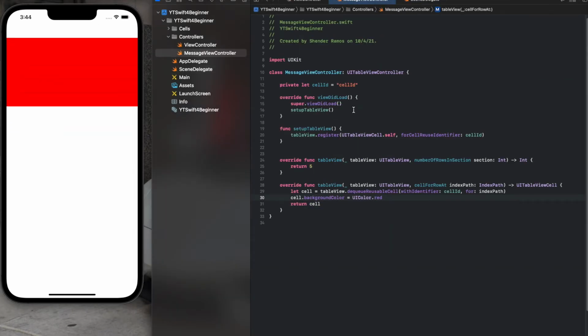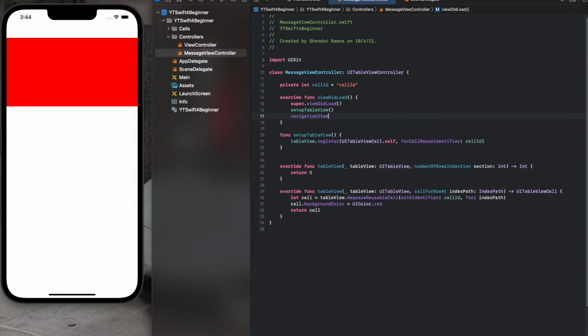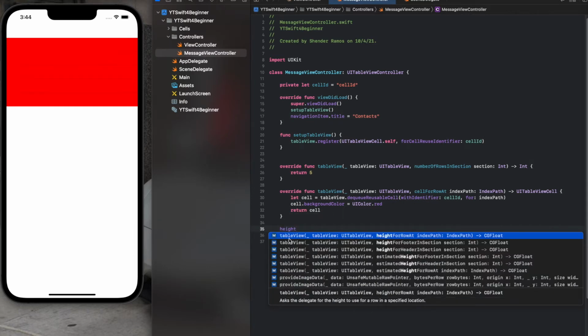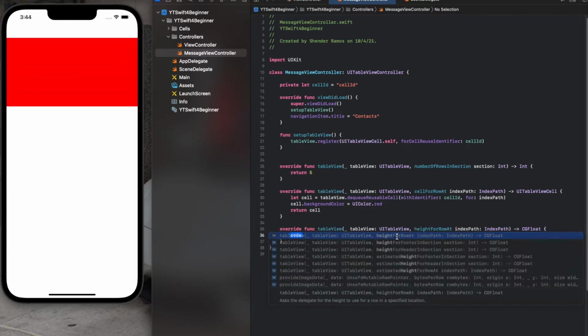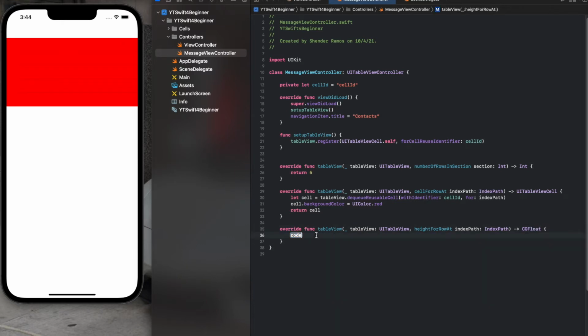And then if you go to messages right here, you could set the nav item title, just put contacts. So we put contacts, and then let's give a height to each of these cells. We could use height for, like right here it's height for footer, height for header, section, estimate, but the one we want is height for row at index path, and this gives you a float, which means you could return 80.5 for me, and it's fine, it's not going to yell at you. Or you could write 80.0, or you could write 80.